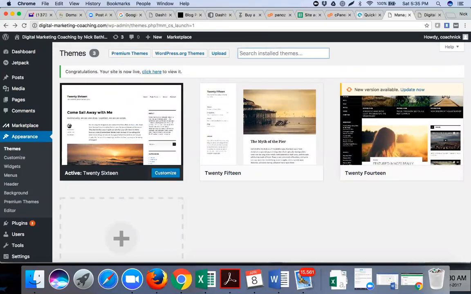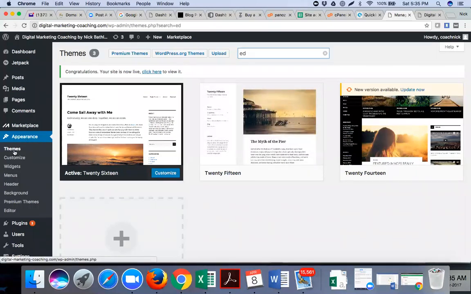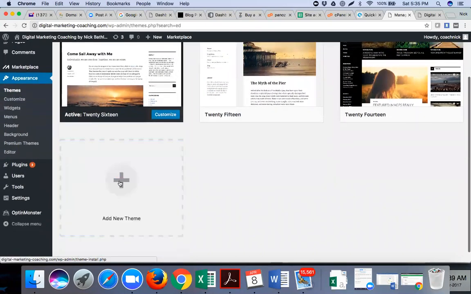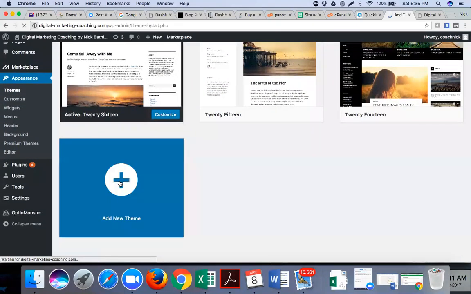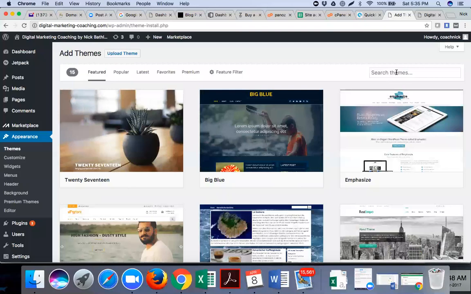Perfect. So what you saw me doing is that I went to the appearance section, then clicked onto themes, and here the themes are. I'm clicking onto add new theme. The moment I clicked on add new theme, we've got so many free themes available, okay? So we'll start with the free theme only. Paid theme is something which we'll look into later on.